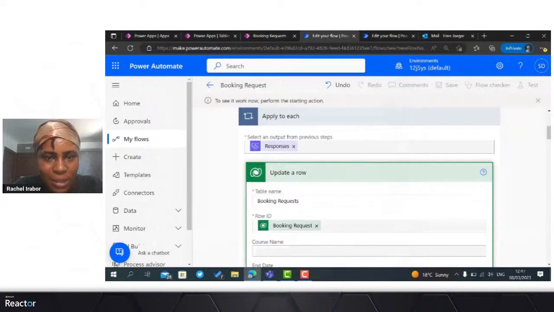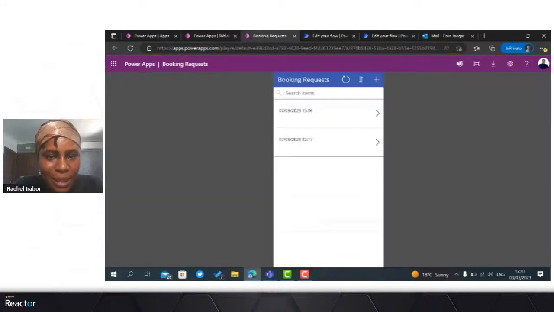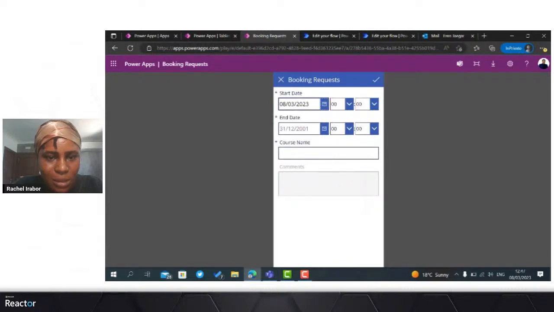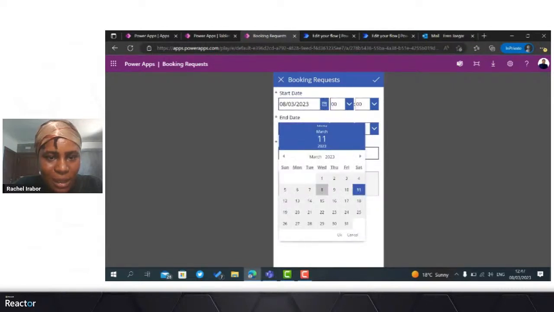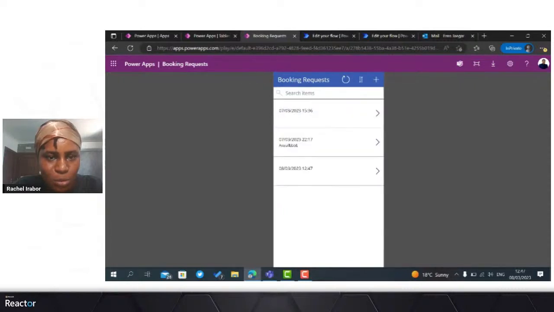So we are going to click on test, and to see it work, now perform the starting action. The starting action now is for us to go to Power Apps and enter the data. So the start date, today's date, end date, when you choose an end date, then choose the particular time, then choose the course name. Okay, organic chemistry. Okay, we're just going to save that and go back to Power Automate.